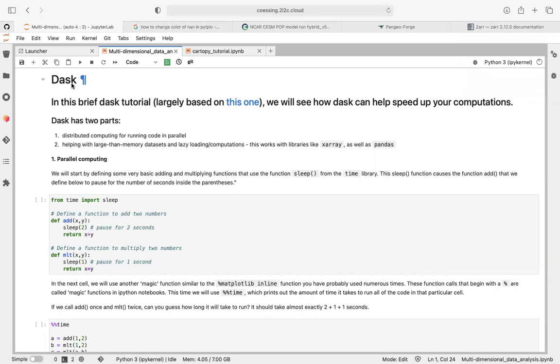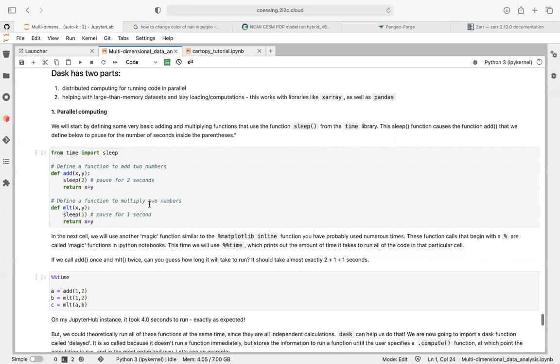So Dask is for parallel computing or distributed computing. There's this nice Dask tutorial that I've linked here. Dask is especially useful for big data sets, so a lot of these big climate data sets that you might use on the cloud. Dask is useful because it will run your computations in parallel, so you can run things much faster than you normally would. I'm just going to do a little demonstration of this, and again, you can walk through this on your own.